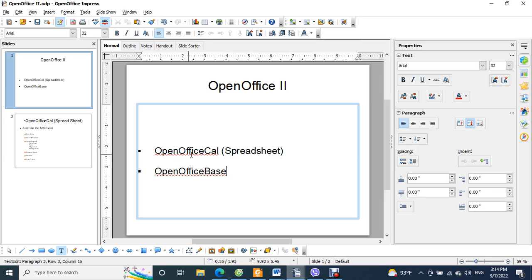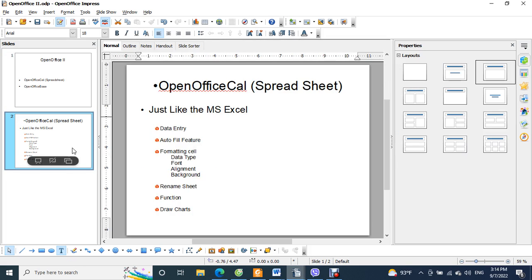Firstly, you need to learn OpenOffice Calculator. It's just like Microsoft Excel. In your dashboard, the scope is here. These are the scope from your dashboard, from your reference books.